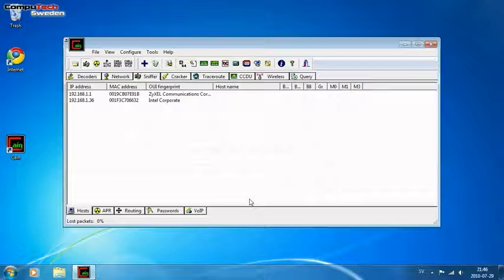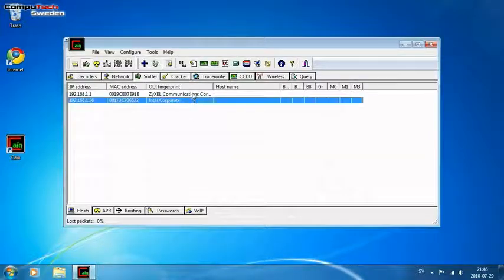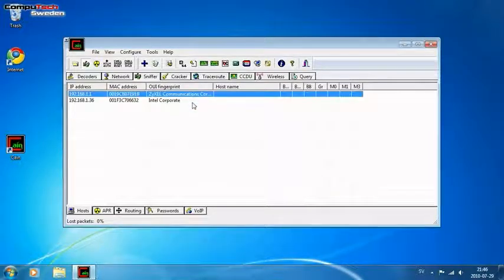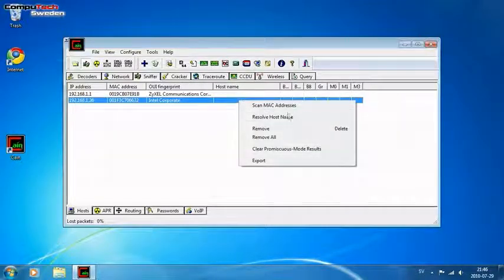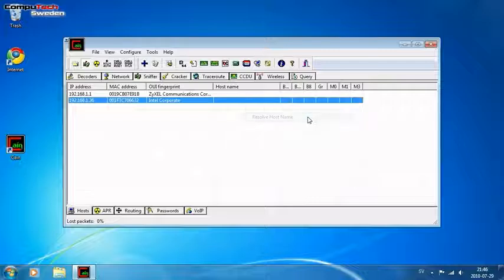When the scan is complete, you should see all the active devices and computers connected to your network. I'm having two hosts online. The first host with the Zyxel fingerprint is my network router, and the other with the Intel fingerprint is another computer on my network. To find out its name, right-click on it and select Resolve Hostname.